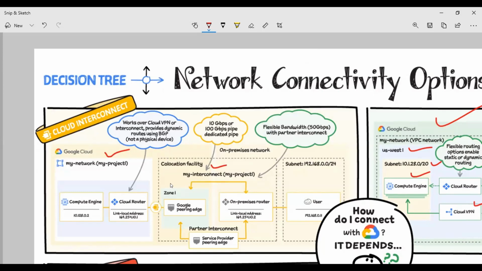So depending on our use case, if you want to just have a 20 Gbps line all the time, then I can have two 10 Gbps dedicated pipelines installed. Or if I want to have a much faster transfer rate, depending on the use case, I can actually just have a 100 Gbps pipe. That should be good enough for all of my workloads.